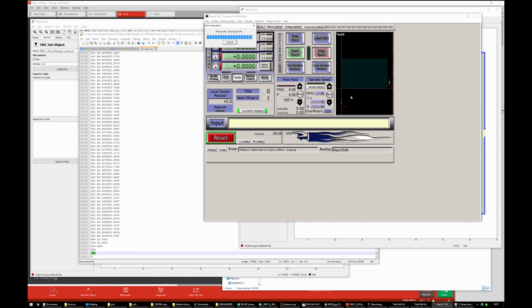Alright, so I've just loaded. Yeah, here we go. Return called with no sub in effect looping. I don't know what that means really, but it's fine. Or is it? It's been fine for me so far when I've done this on my other machine where I have Mach3.